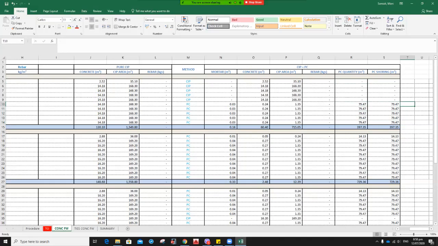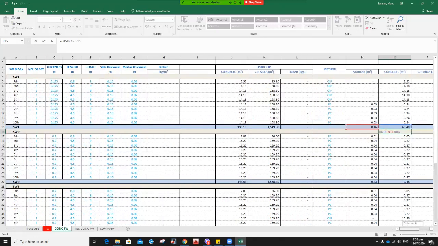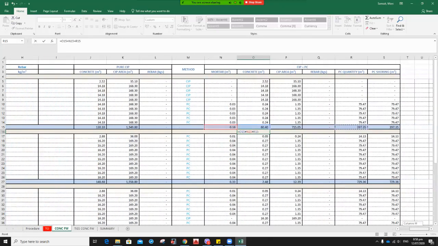Okay, so as you can see, if the methodology is CIP, then the quantity will just be equal to the conventional. If it is precast, then it's a composition of the items. To check the result, the remaining volume should be equal to the mortar quantity plus concrete quantity plus precast volume. In this case, precast is in square meter, so we need to multiply it by its thickness, which is 0.175.